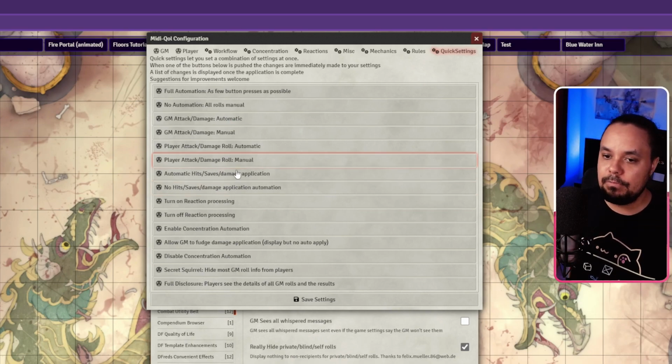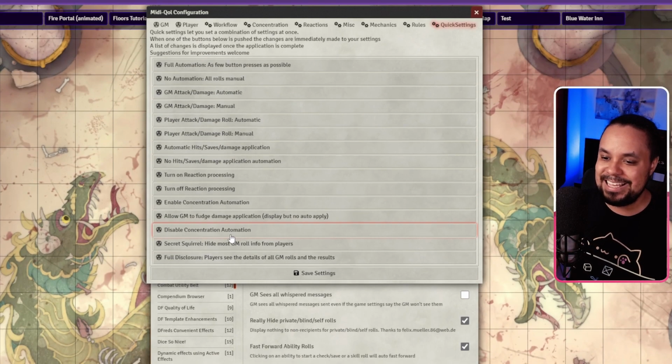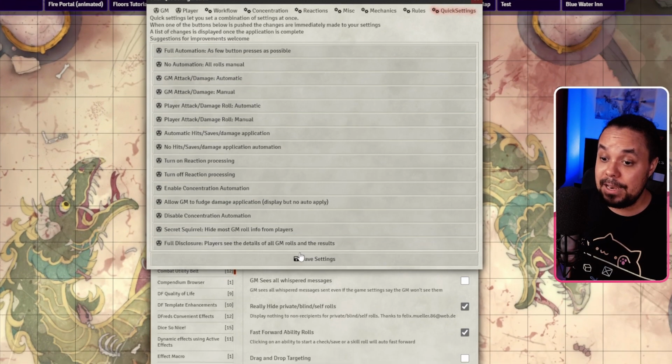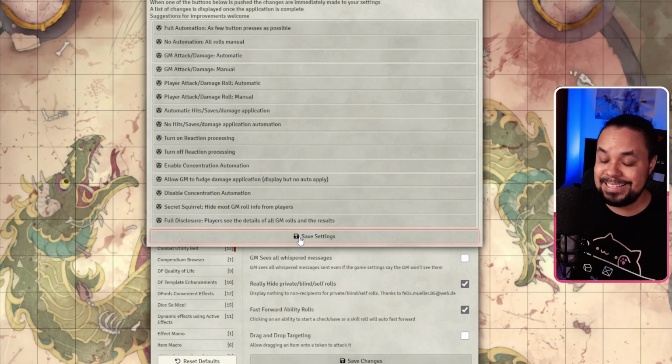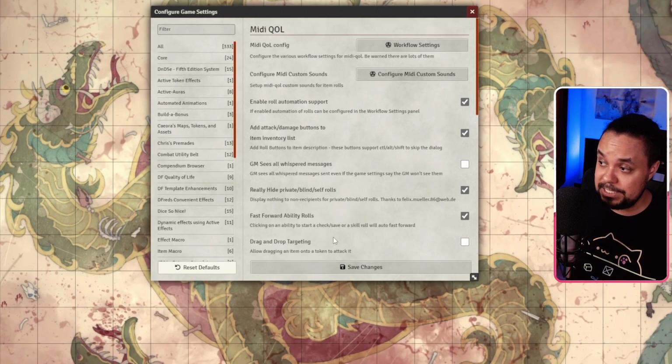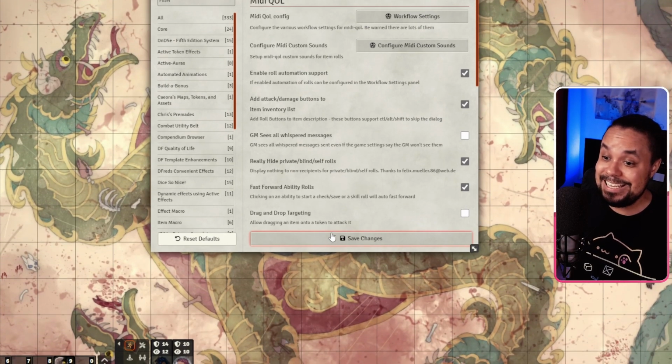So if you're kind of lost, you can come here and use this as a starting point for different types of presets. And then, of course, always remember to hit the Save Settings button so that you save them. And then when you close this window, also hit the Save Changes button here.